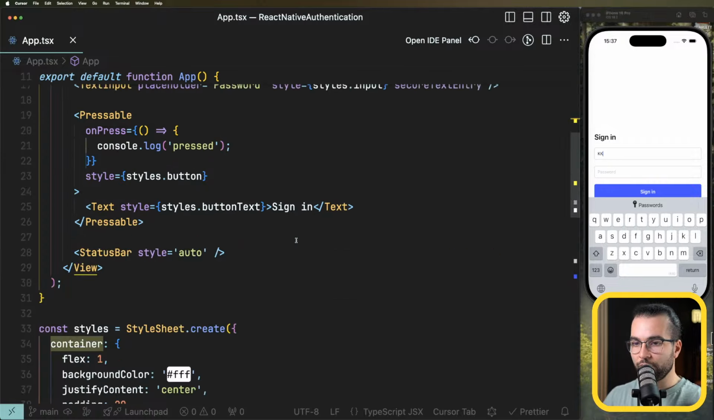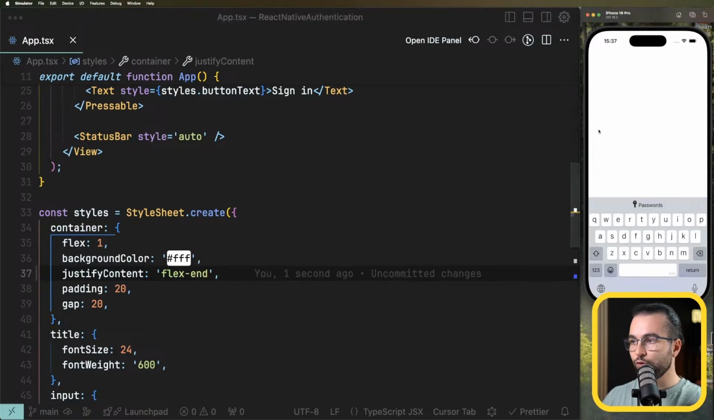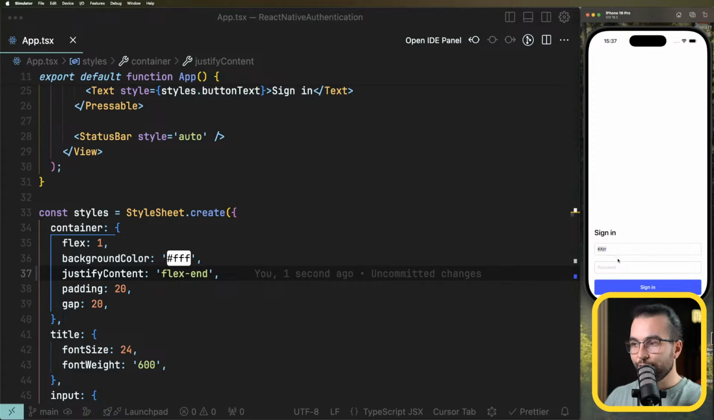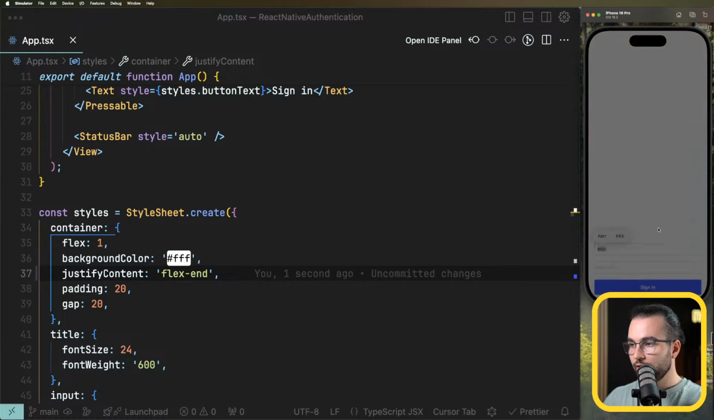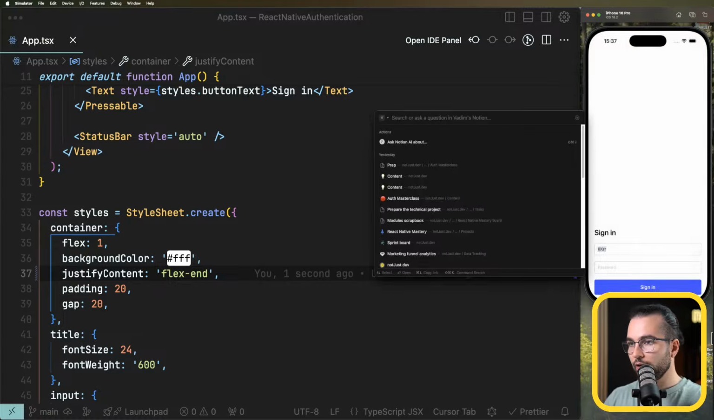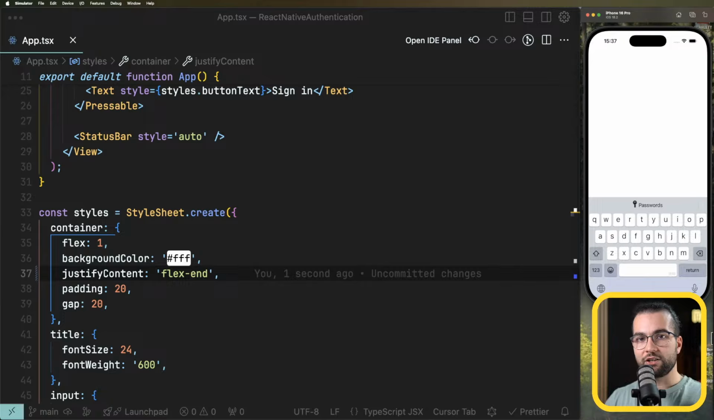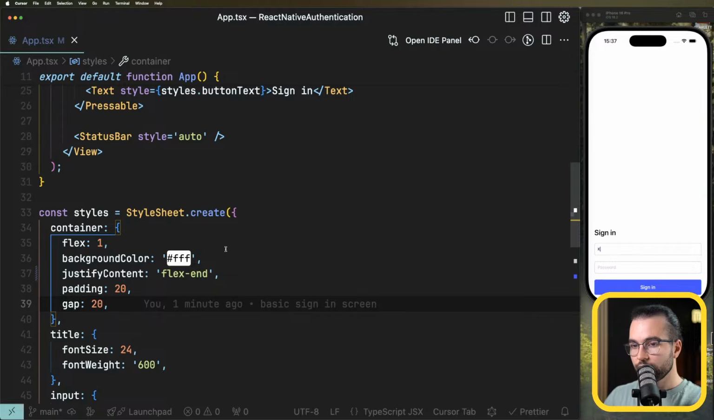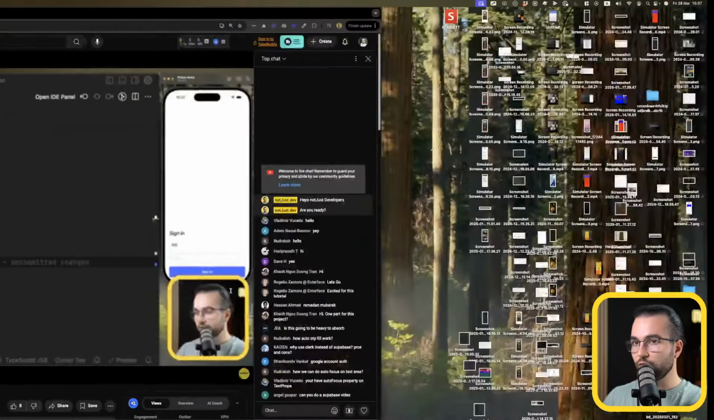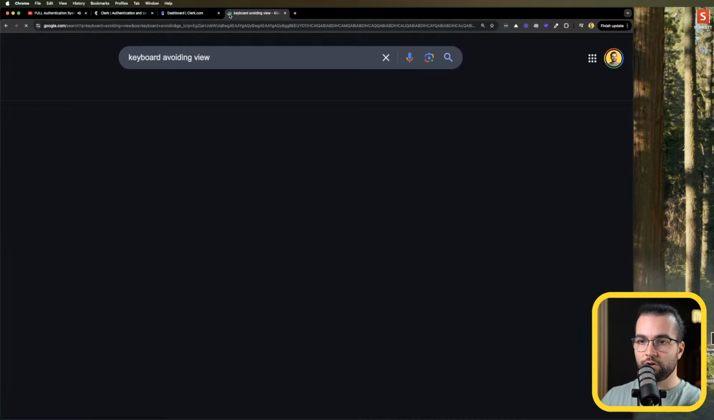For example, if I go on the container and say justify content flex end to put the form at the bottom of the screen, and I open the keyboard, we're going to see that the keyboard hides our component. Let's fix this one, and to fix it, we're going to use the KeyboardAvoidingView from React Native.